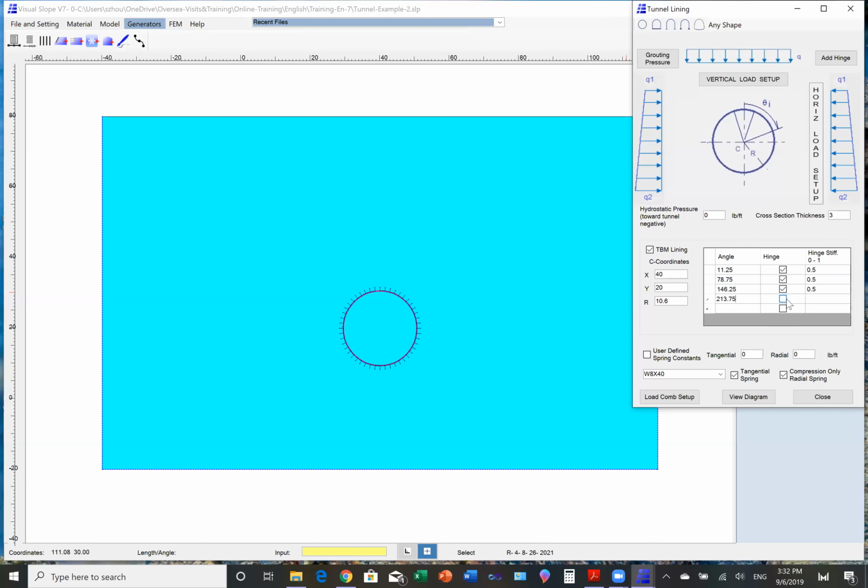13.75, and this is 0.5. The next one is 281.5, and I have hinges, which is also 0.5. And the final one is 348.75, and I have hinges, also 0.5. So once you finish that, I need to make sure they are right.